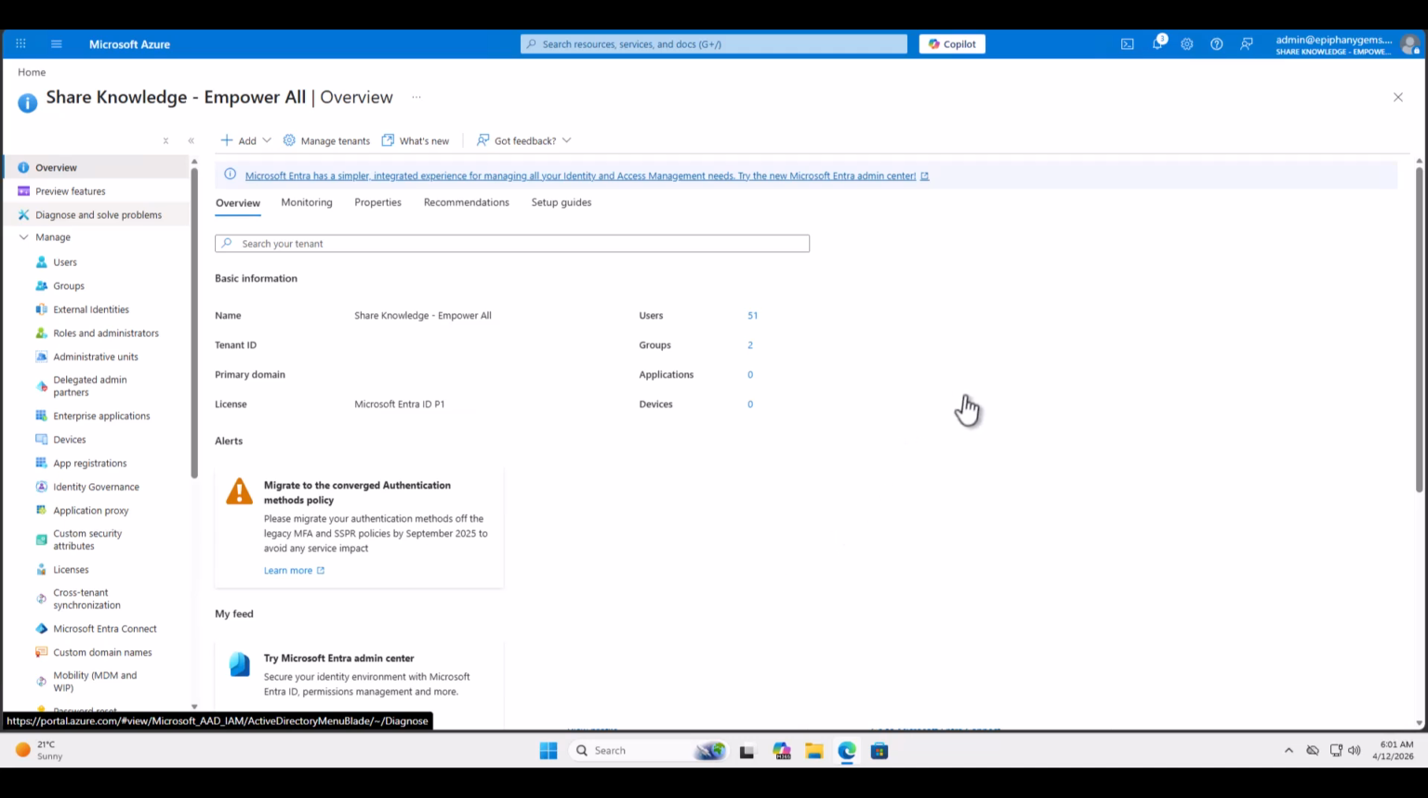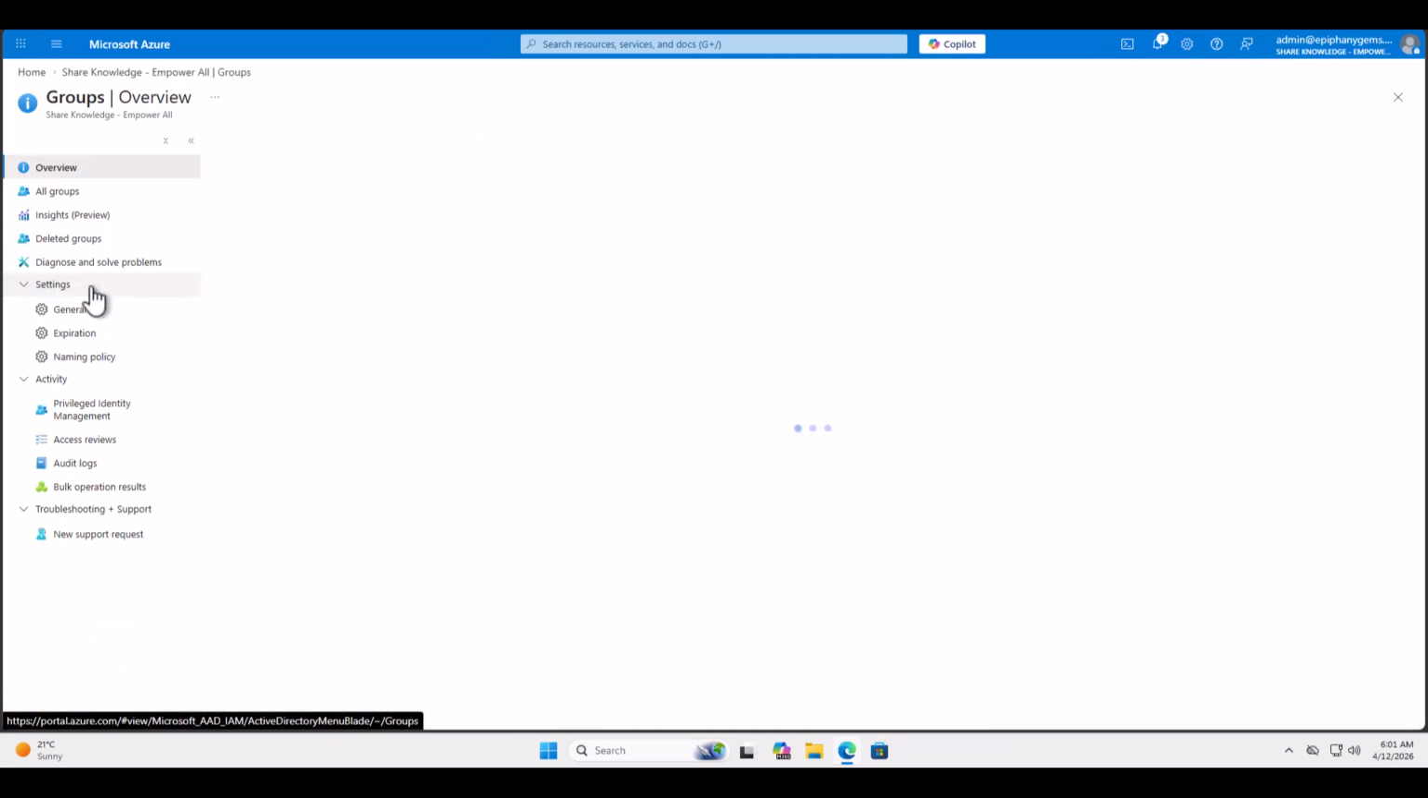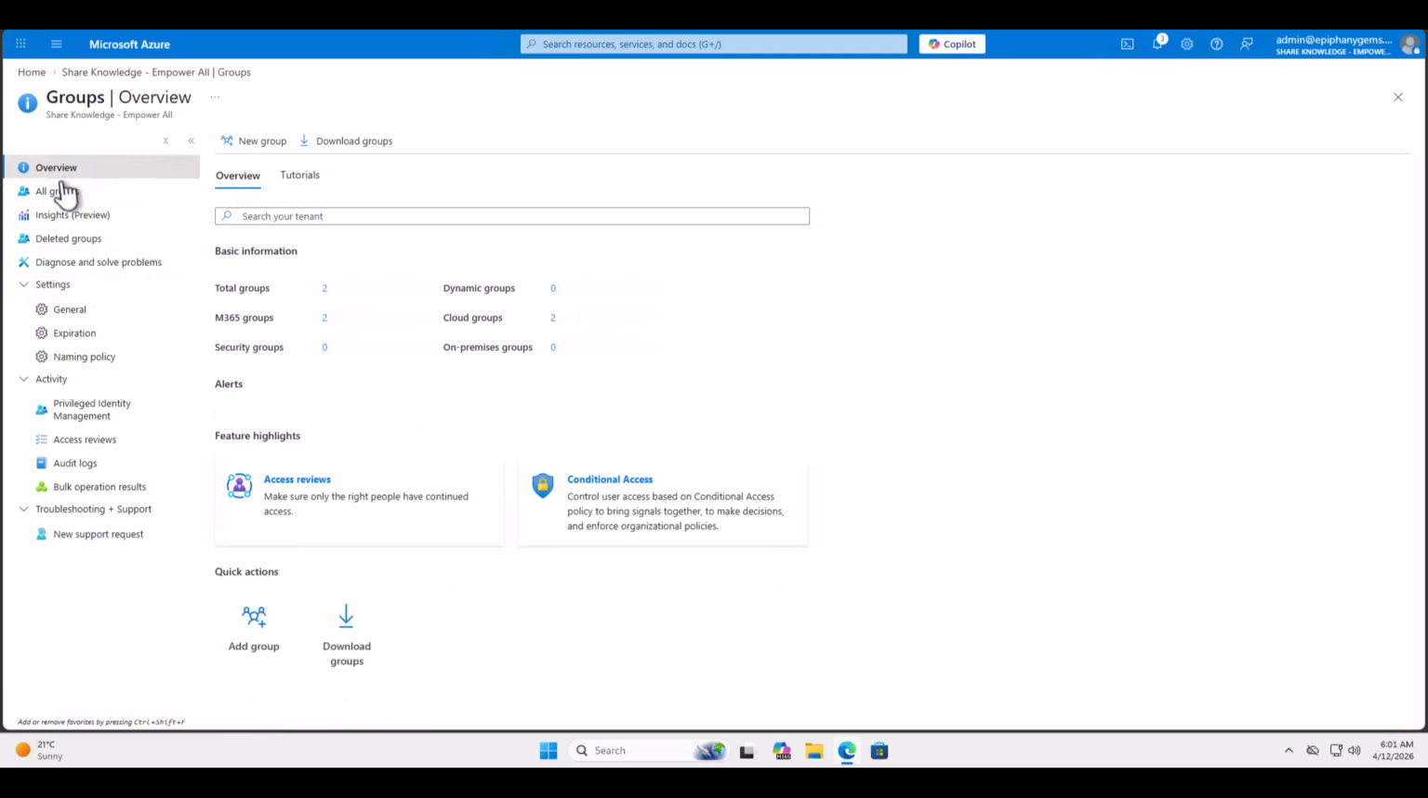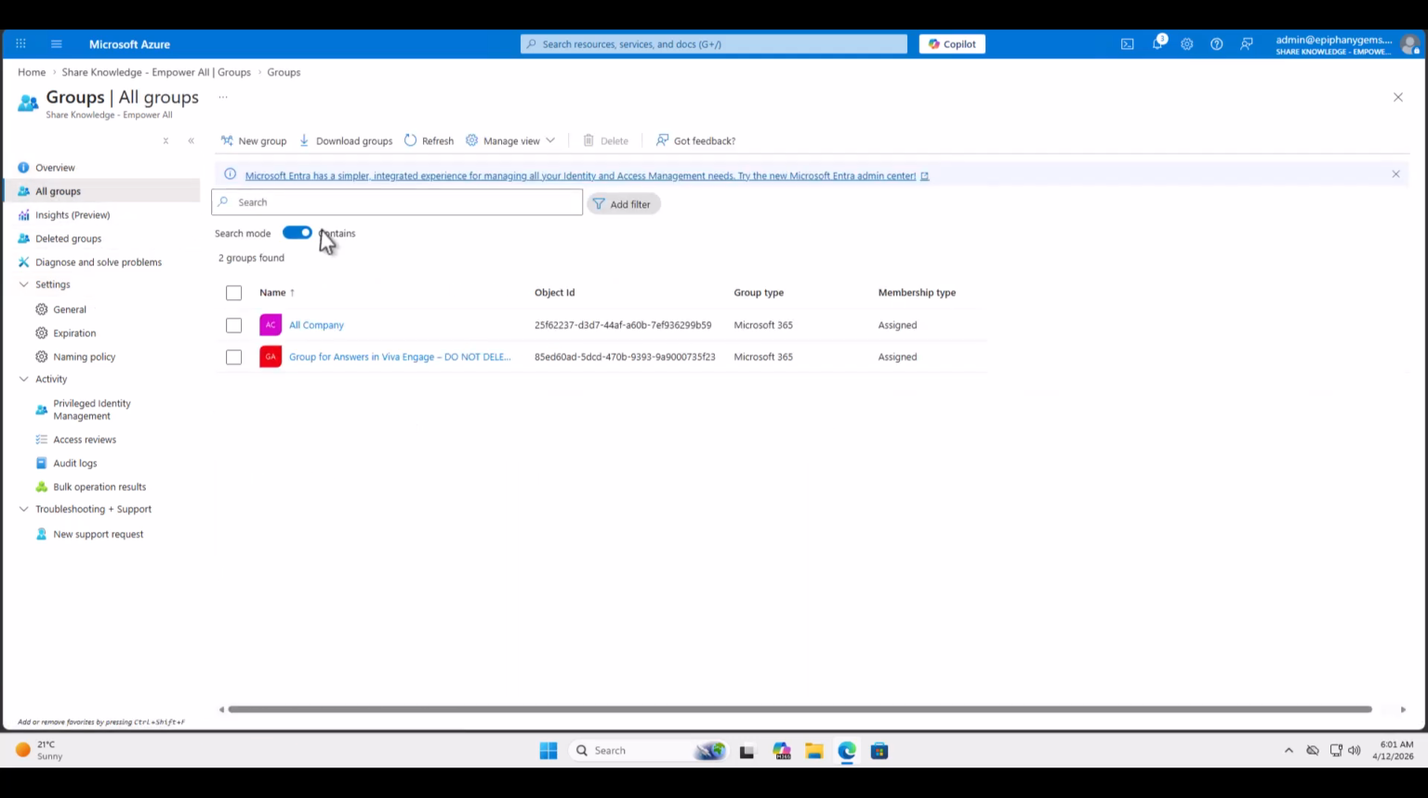In this video, we are going to be talking about how to create groups in Microsoft Entra ID. So let's get started. As you can see, I am already logged into my Entra ID tenant. On the left-hand side, under the menu, I can click on Groups and then go to All Groups. Here, you will see all the existing groups in the environment.